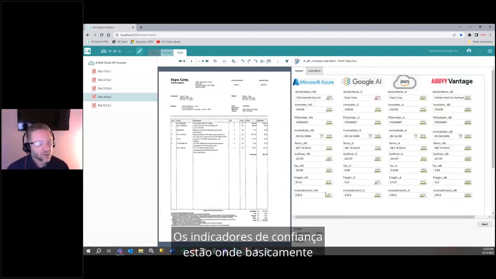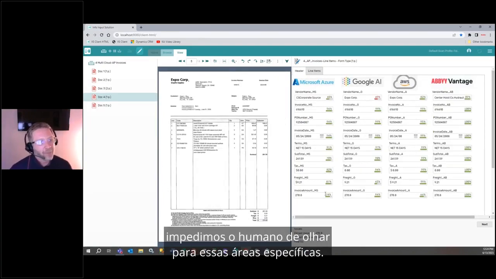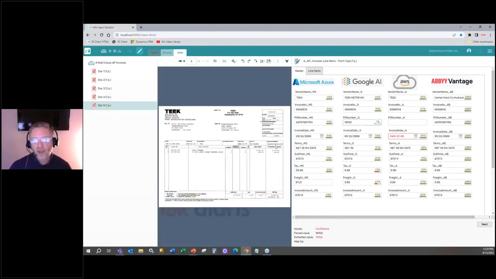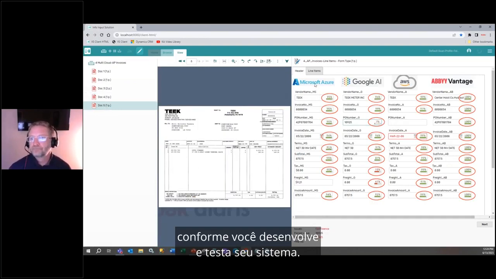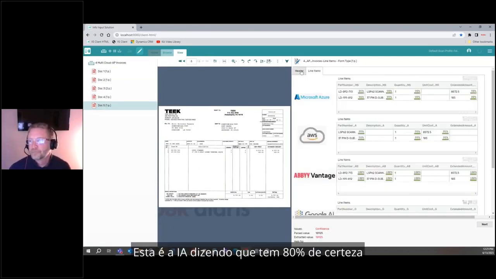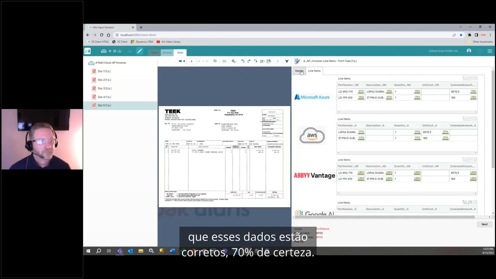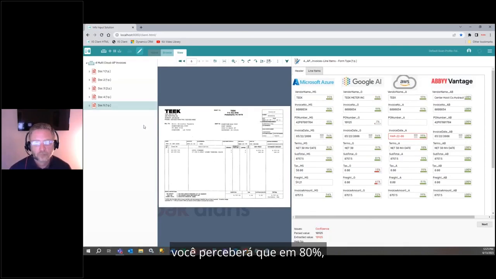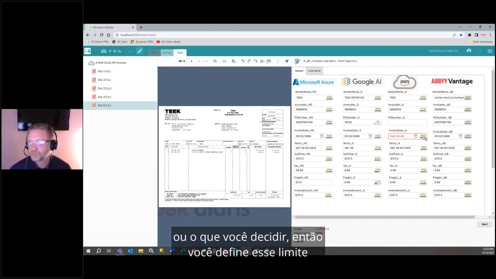Confidence indicators are basically how we stop the human to look at those specific areas. And you can set that as you develop and test your system. This is the AI saying I'm 80% sure that this data is correct, 70% sure. And as you go through the first however many documents you want to do when you're first testing your system, you'll realize that at 80% it's actually right every time, or at 70 or at 90 or whatever you decide.